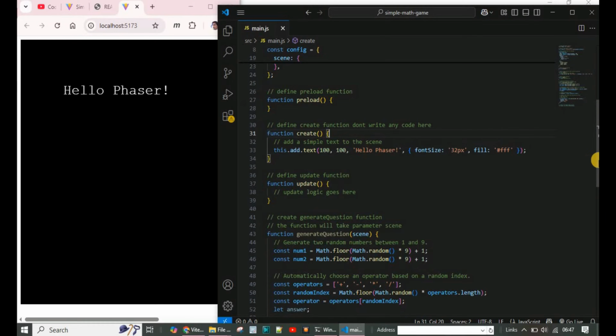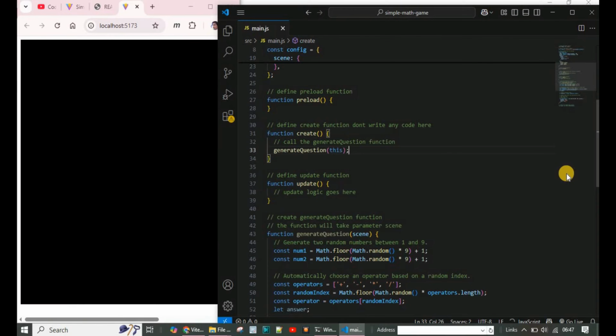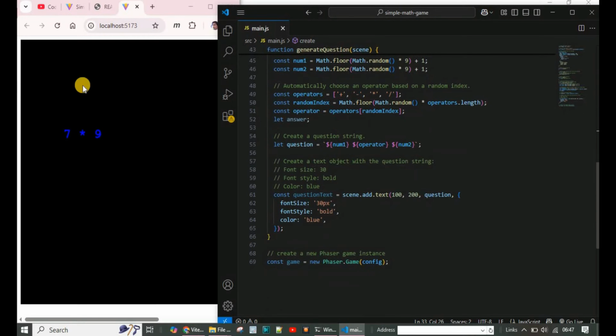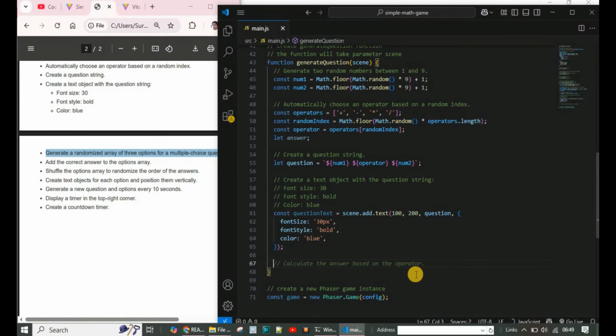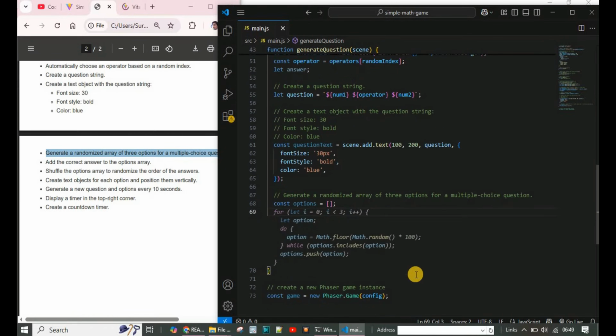So I'll remove the hello phaser here, and I will give the instruction: call the generateQuestion function. So here it is. We have the questions rendered in our game canvas. So far so good. Next, we have to generate a randomized array for the three options for a multiple choice question. So I'll give the Copilot this instruction to generate the randomized array. So here we have this code to generate the randomized array.